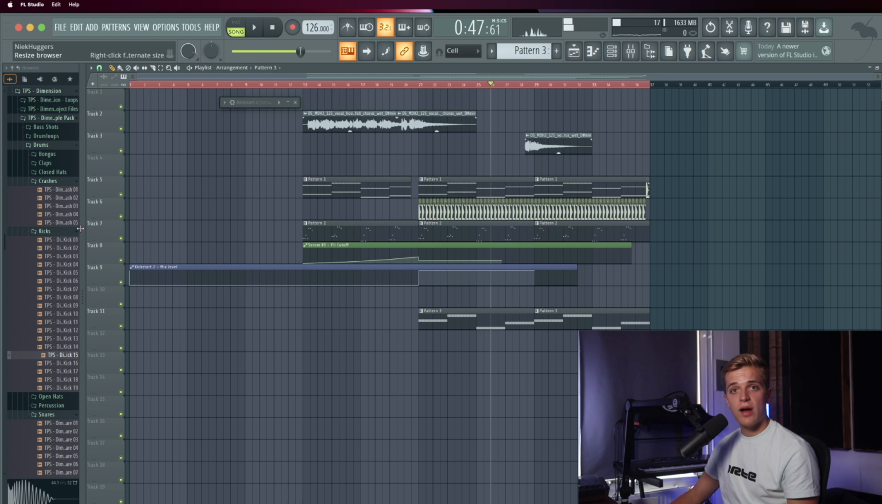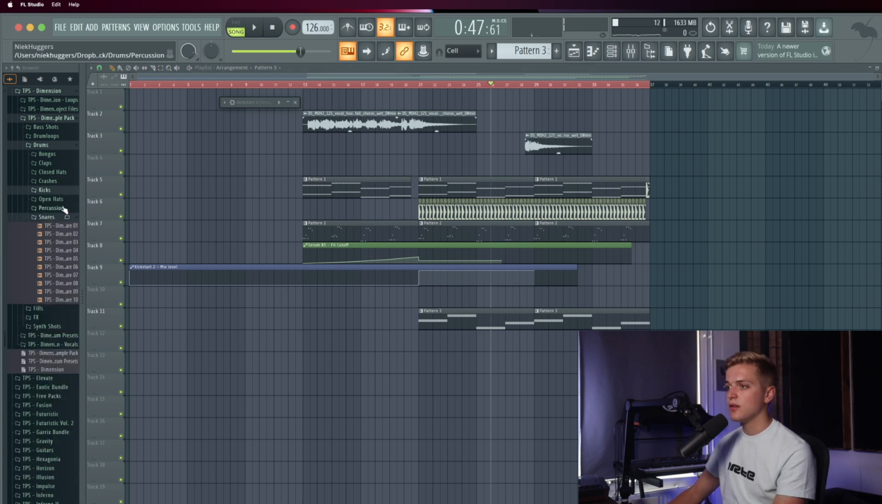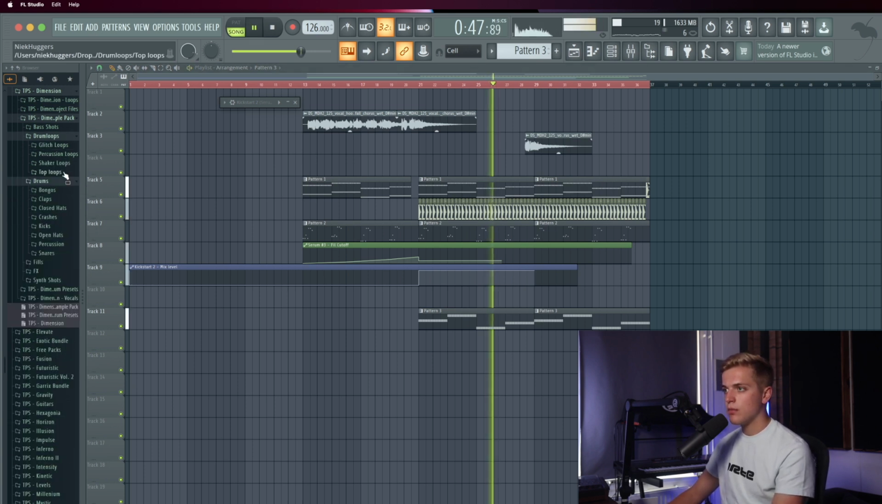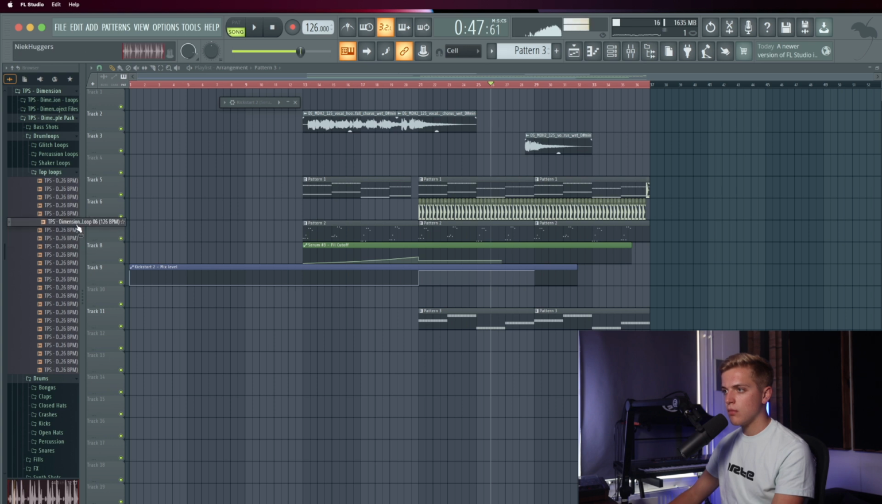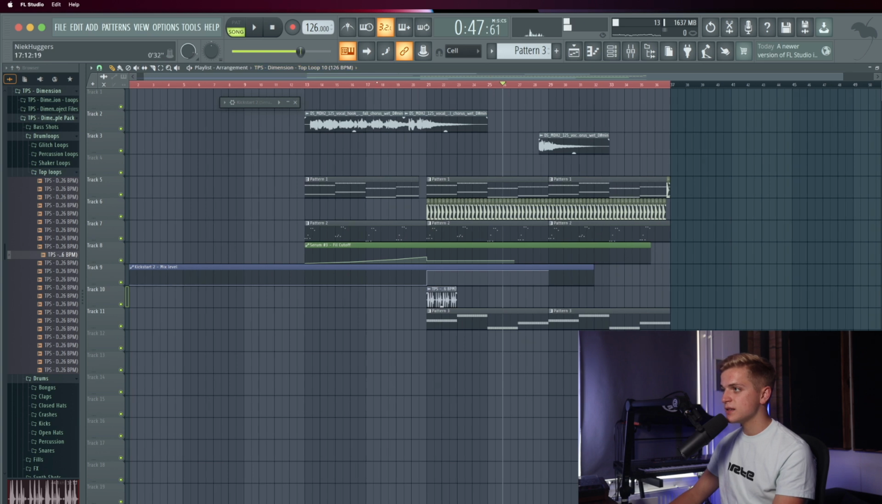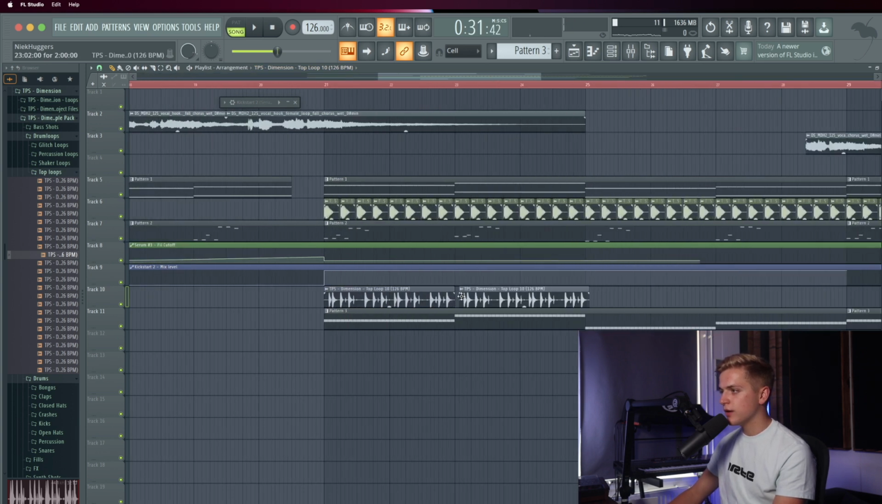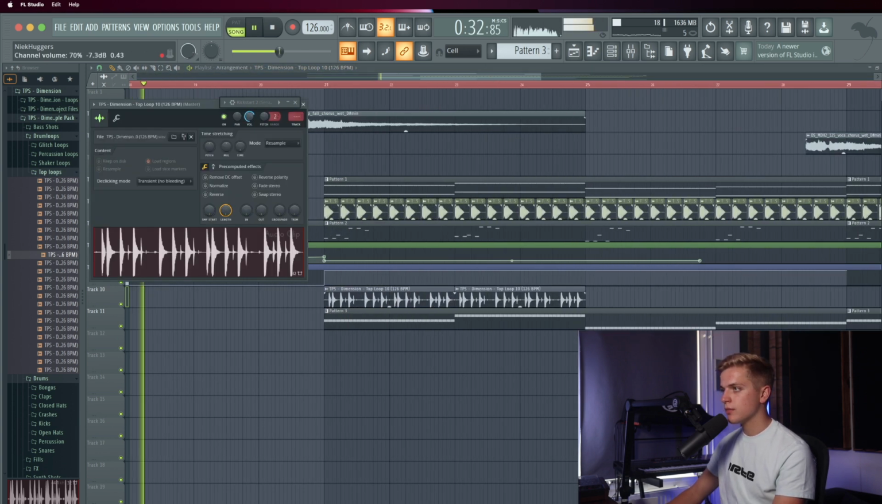Let's now try to find something like a house top loop. Something like this, and that already will give a lot of groove.